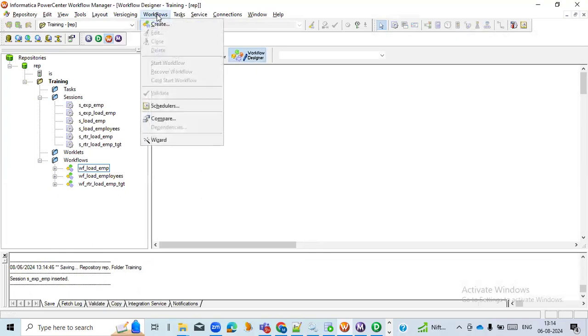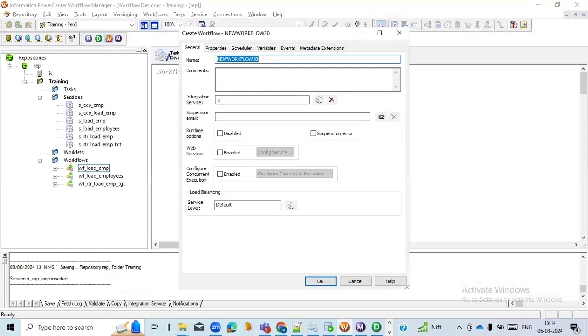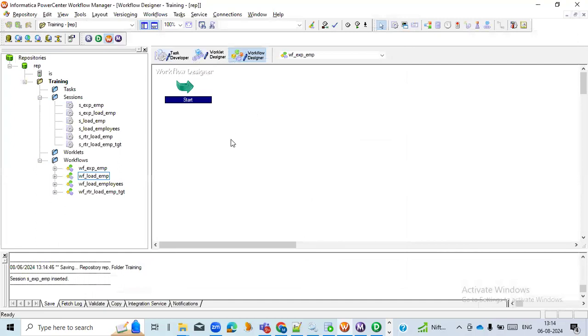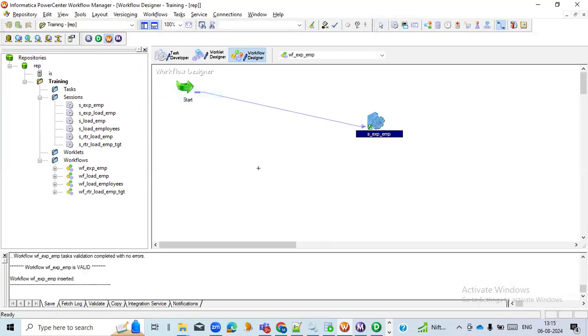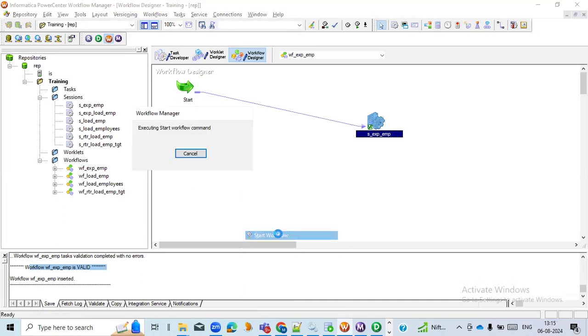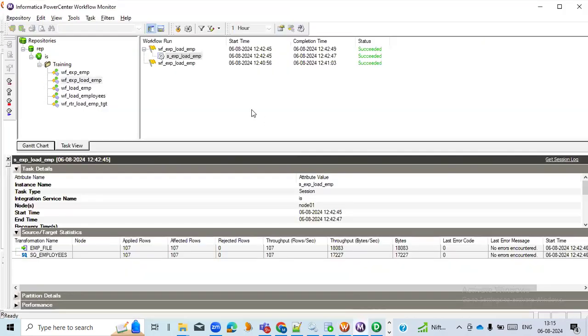Go to workflow designer, go to workflows, create workflow_exp_emp. Click on OK. So the workflow is created. What is the next step? Drag your session here. Link the start task to the session. Go to workflows, validate, save the workflow. There are no errors. Workflow is valid. How to run it? Right click and run the workflow.